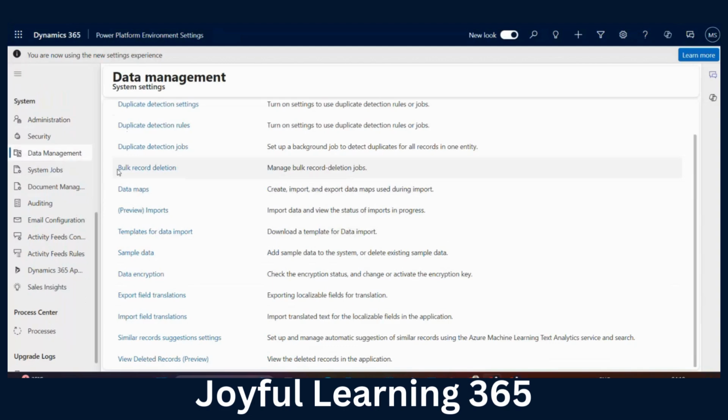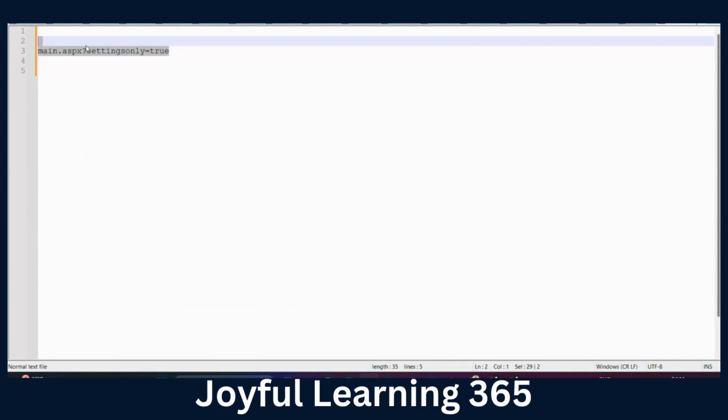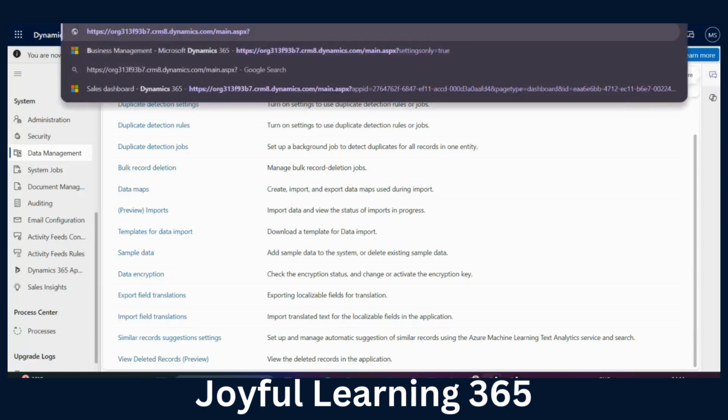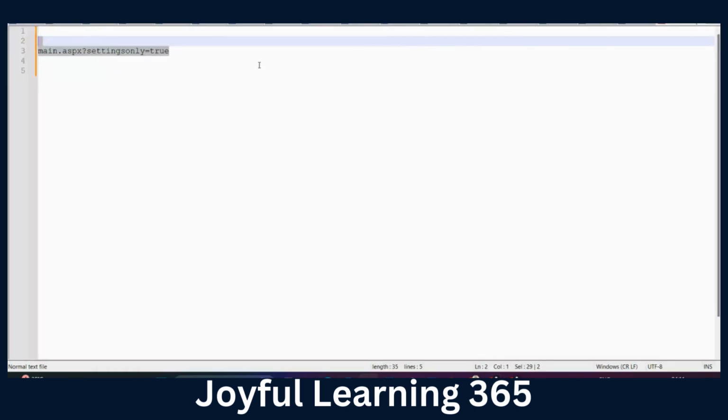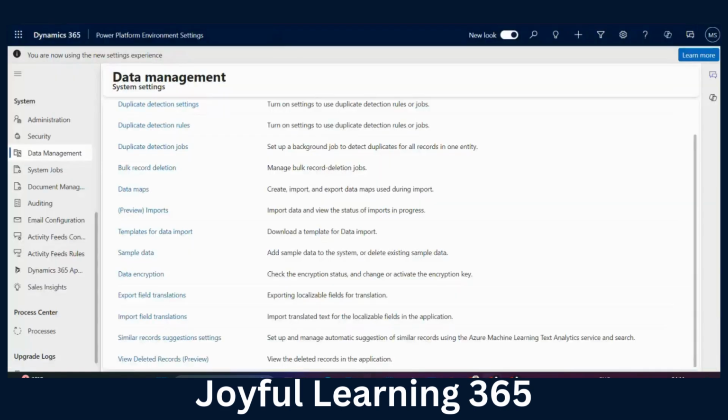Now how can I go there? Simply see, there is one thing you need to add. You can see here main.aspx settings only equals true. You need to add this in the URL. After main.aspx there is the app ID. Remove whatever the app ID is. So main.aspx question mark, and after that you need to enter settingsonly equals true.